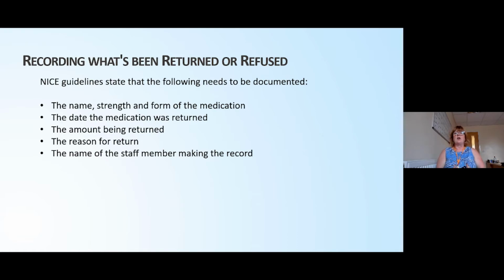So we can't just put excess stock. We need to put that the stock's been discontinued, or the resident's passed away, or the medication's been stopped. It's not acceptable to put excess stock, because that would be queried by our inspectors. And the name of the staff making the return record, and as good practice, we also record the name of the resident.